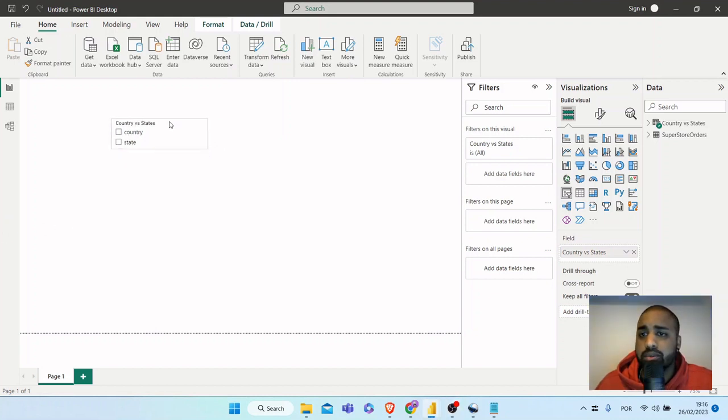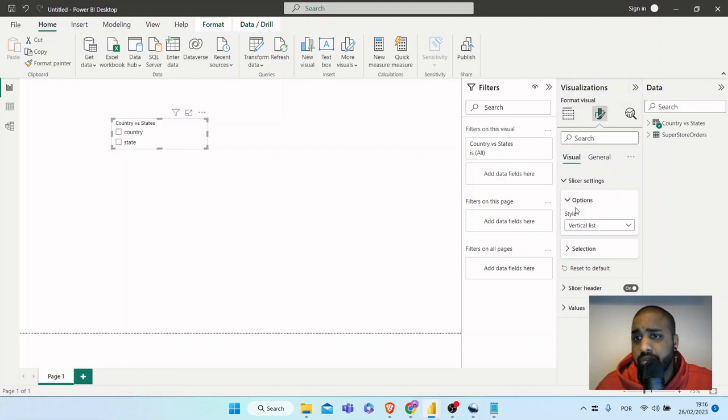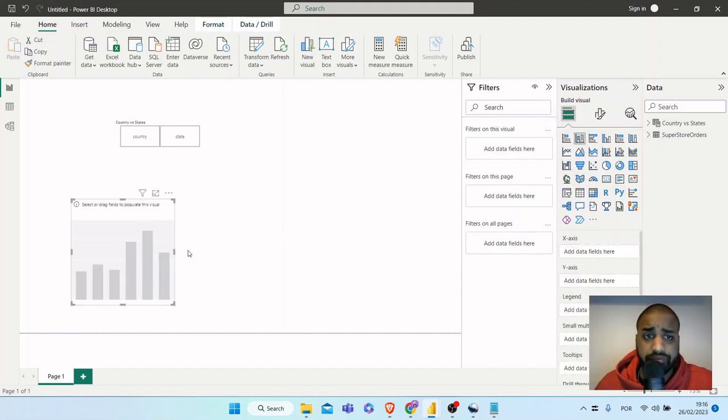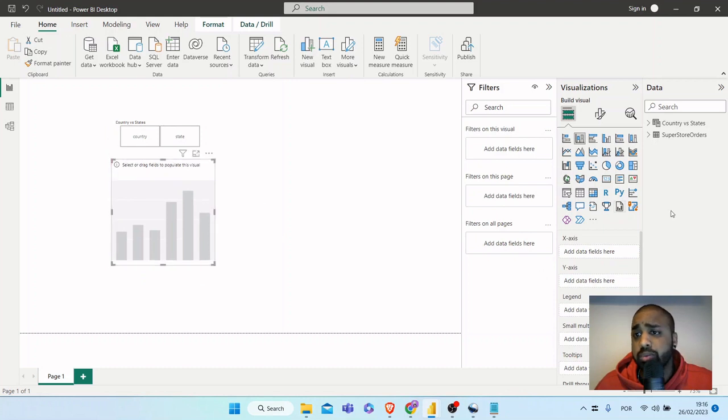The first thing I like to do, I like to change this from vertical list to tile, as I think it gives it a nice clean look to it. But as you see here, it created a new data, country versus states, as we named it in our field parameter. So now we can come here on the visuals and let's create then a new visual. And usually what you would do would put in the x-axis, for example, country or states, and then we would put sales in the y-axis. But with field parameters, this is not how it works.